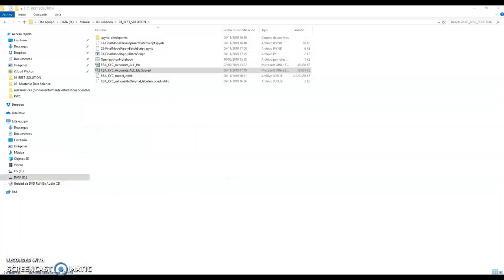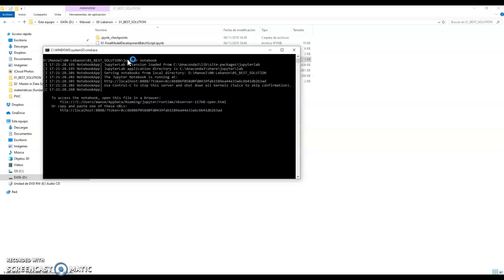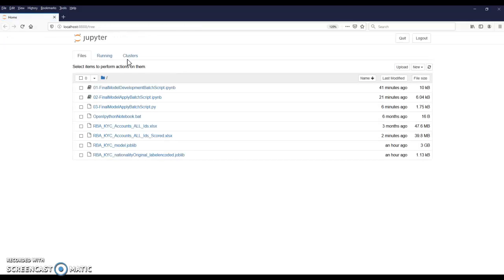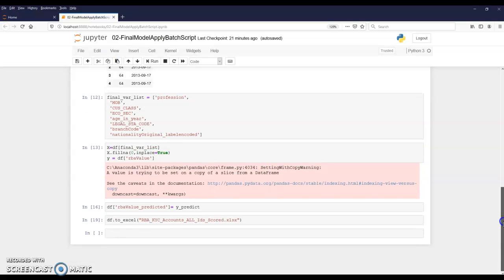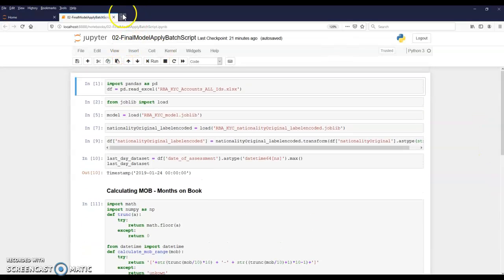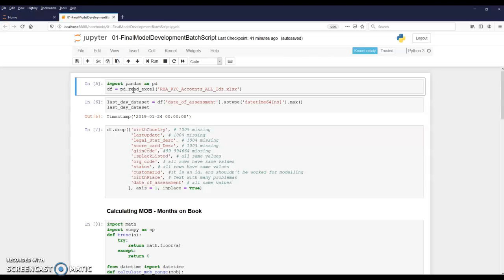So that's the prediction of our final model. I guess this is what you guys have to show the client. In any case, I'm gonna open the notebook. This 02 final model apply batch script is the same as the Python script, but in a notebook format. You don't need to worry about this one, okay? And this one is the final model development. It doesn't have all the playing around that I did for choosing the best parameters, the best model, the best variables, and transformations.